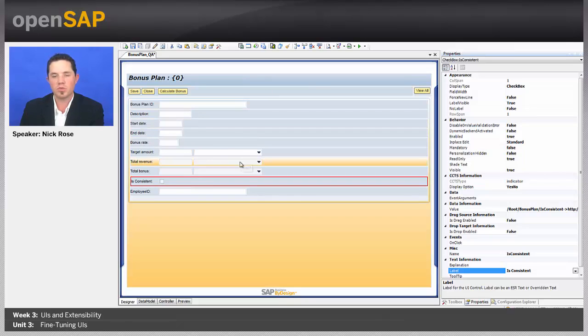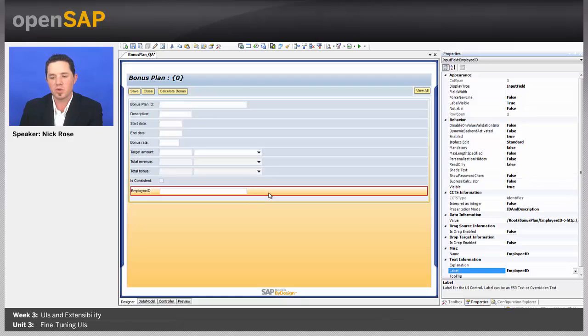So all of this looks pretty good now, except for this last field, employee ID. This is an actual employee that we'll want to enter in. And although this is great that we have a field that we can put it in, it's not very helpful, as I would have to know the actual ID of an employee and manually enter it in right now.